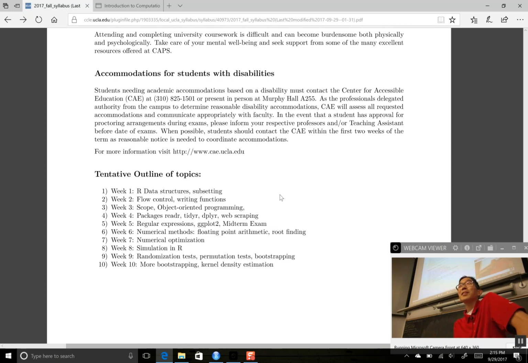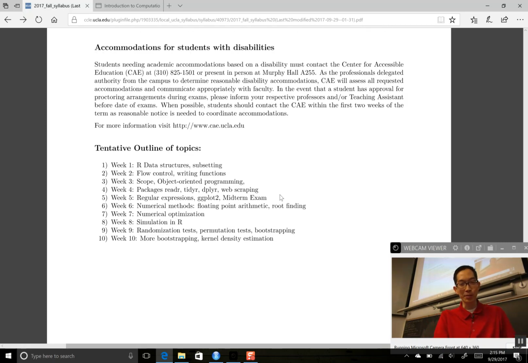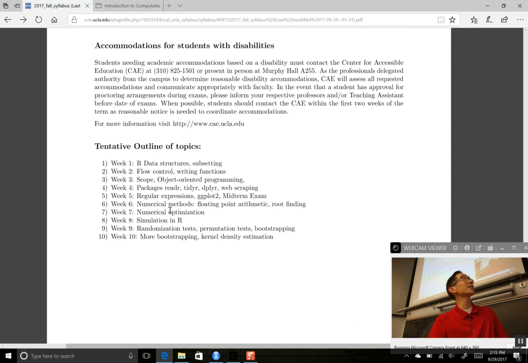That's one of the great things about being at a huge university: there's tons of resources if you seek them out, right? The negative is that there's so many people vying for the same things, but the resources are available. Okay, and this is a tentative outline of what we'll cover, and that's what we have. Are there any questions? Syllabus stuff? No?